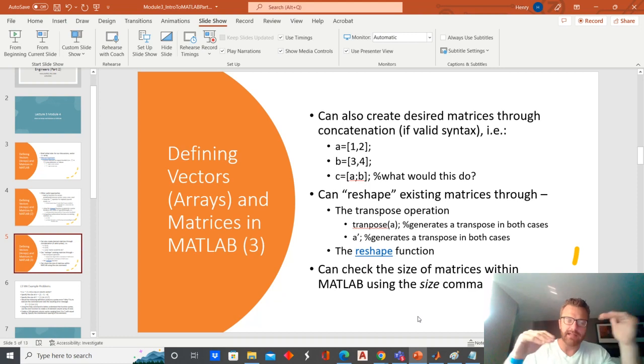So some other things that you should know, you can create matrices of kind of arbitrary dimension by putting together or combining, kind of like Legos, individual arrays or matrices. And that process is known as concatenation. So let's see how this works.